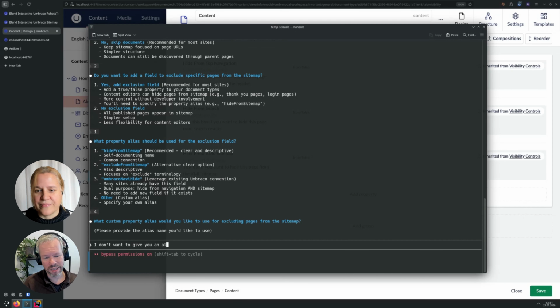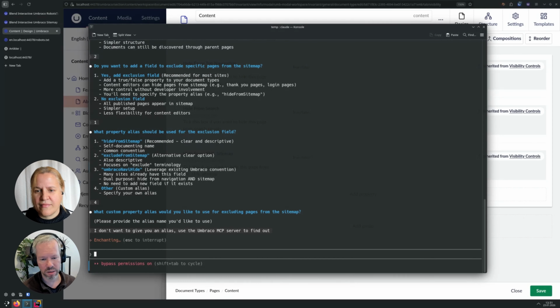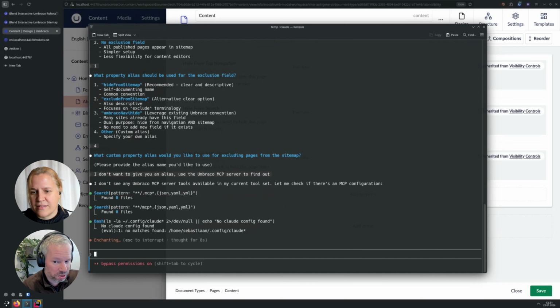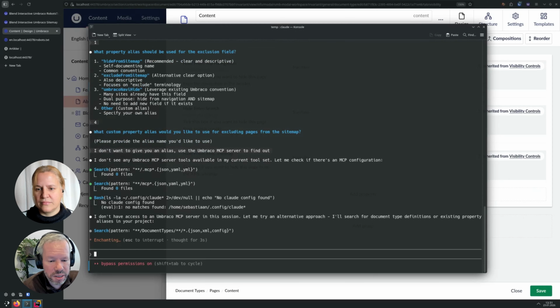Okay. Use the Umbraco MCP server. That's what I'm going to ask it to do. Now this is a gamble if it understands me this time. Have you already installed something? I've not. I don't see the Umbraco MCP tools available, it says. So it's going to guide me through actually installing that for it. Let's see what it does.